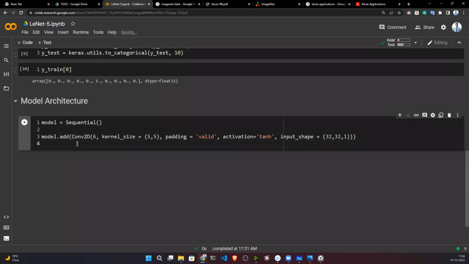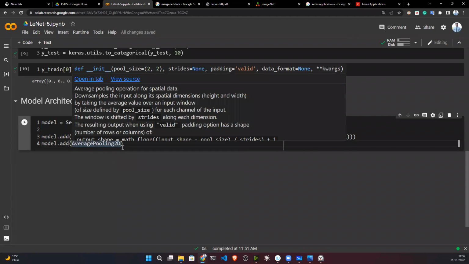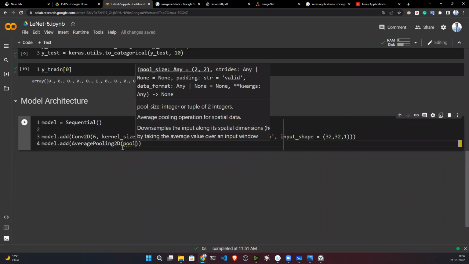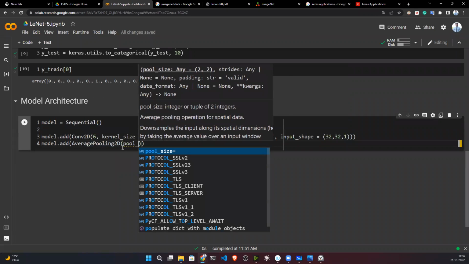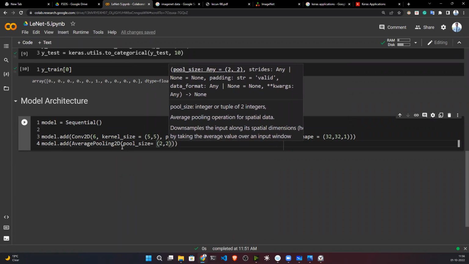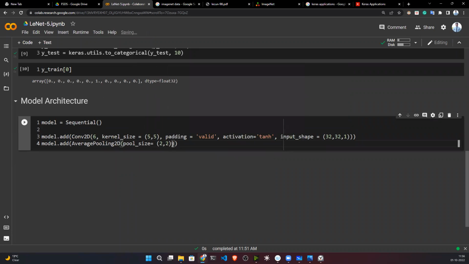So now I will do model.add, and here I need to call my AveragePooling2D, and inside I need to pass my pool size. I think you remember what the pool size was. It was 2,2, right? Pool size 2,2. And what was the stride size?